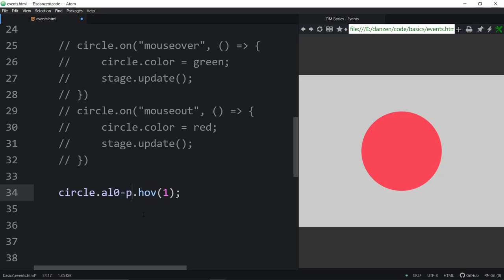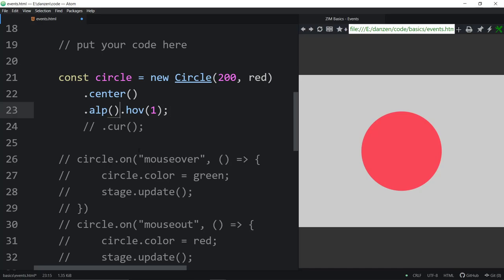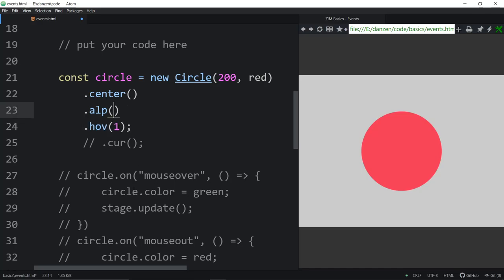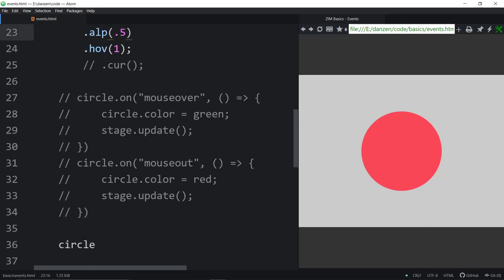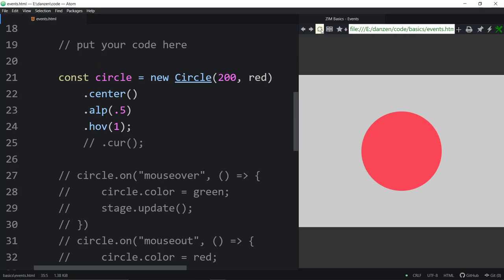Oh, and by the way, we're doing this down here, but this is all chainable. So we wouldn't even need to have a circle at all to make that work. And we can pop right up here and change the alpha to 0.5, say, like that. No need for a circle down there. We refresh here, and now the circle's alpha is 0.5, but when we roll over it, it's like a highlight in a sense, so 0.8 or 0.7. Okay.